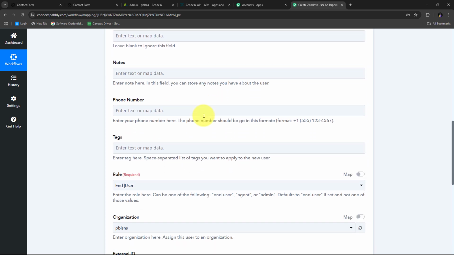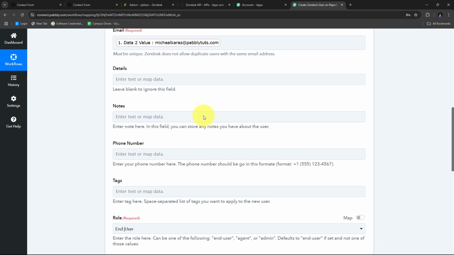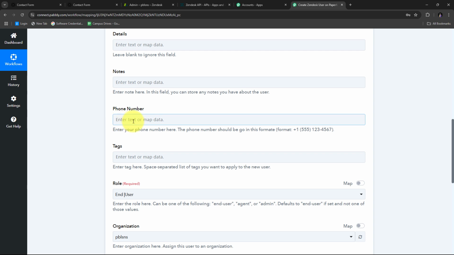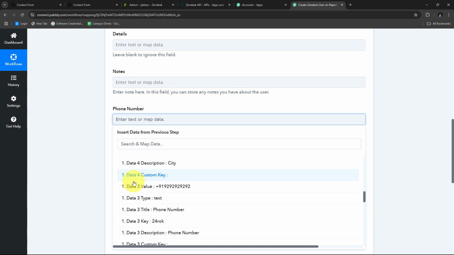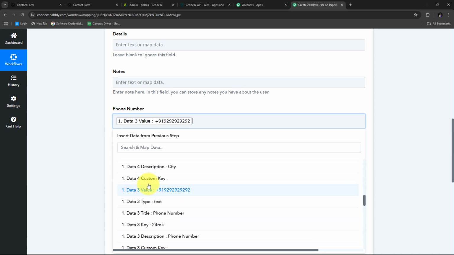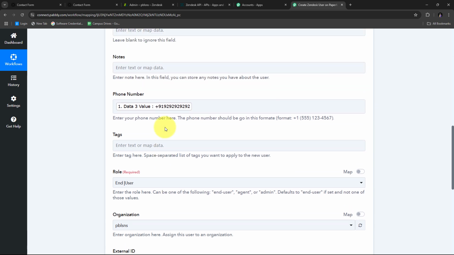Now similarly, I have all these other tabs too, but I'm only going to fill the required details and I'm going to give the phone number. So I'm going to click here. I'm going to open this response of Paperform. And here this is the phone number. So I'm going to map this. And now I have filled the required details.